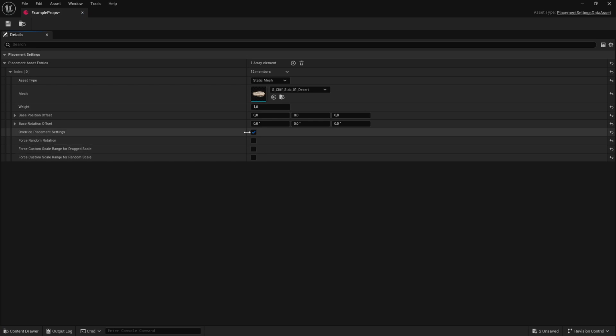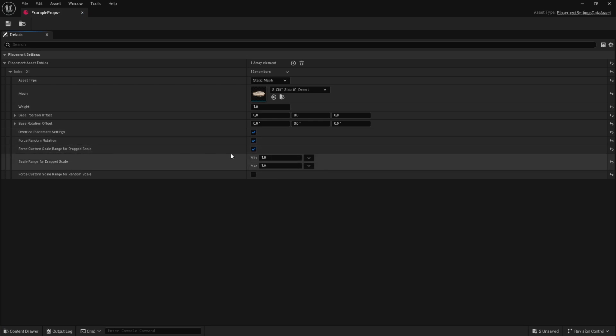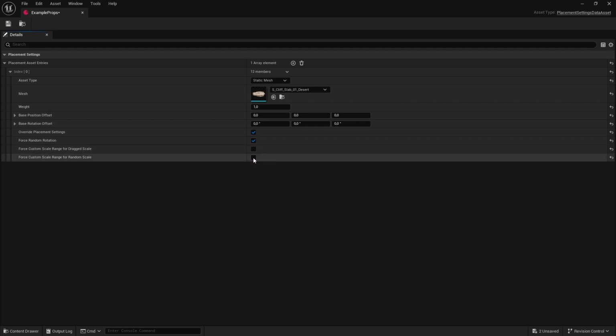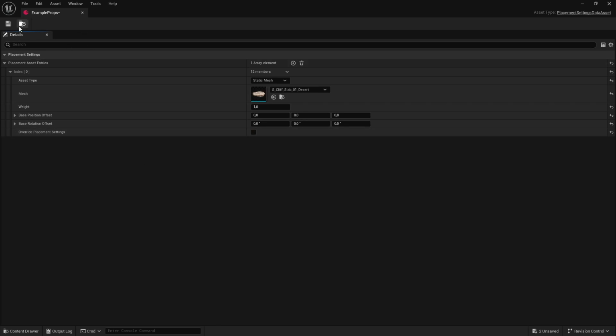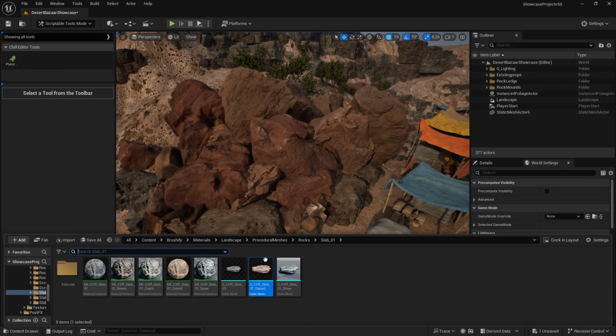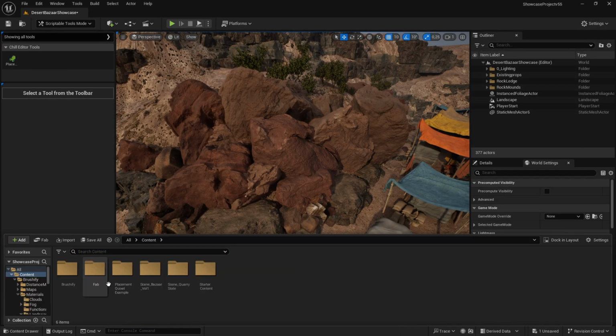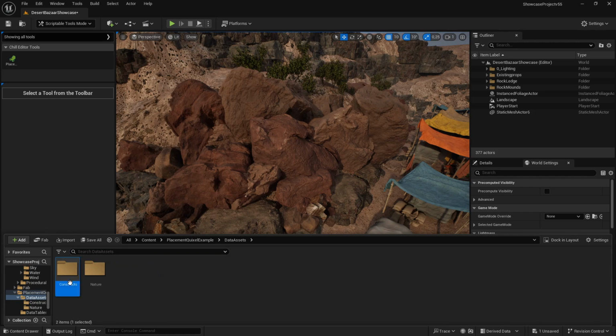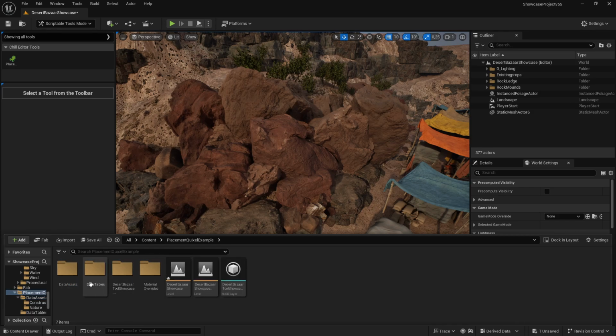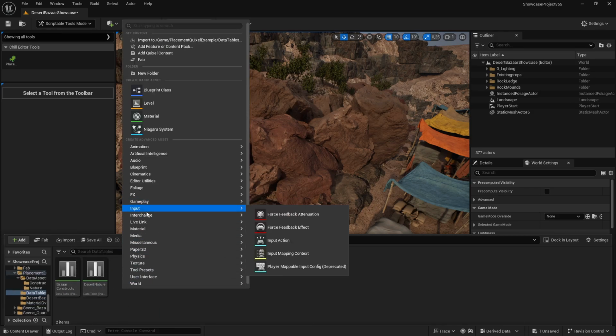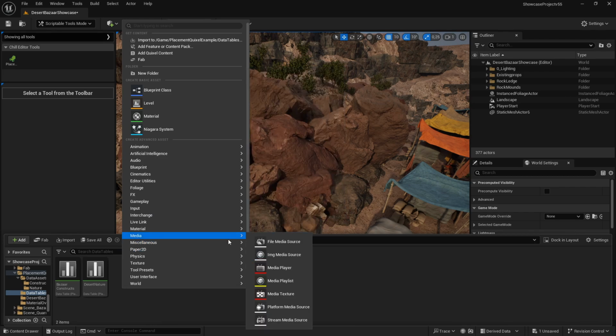Some additional settings you can override are forcing random rotation mode, forcing a specific scale for direct scale mode, or a specific scaling for random scale mode. These I'll explain in a moment. Now imagine like me, you have set up multiple data assets for specific teams or maybe areas or just general collections of the game. You can then also optionally set up a data table.